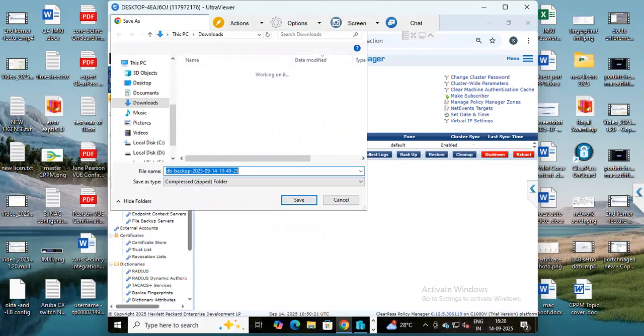Click on download. It is going to directly save this file to download.